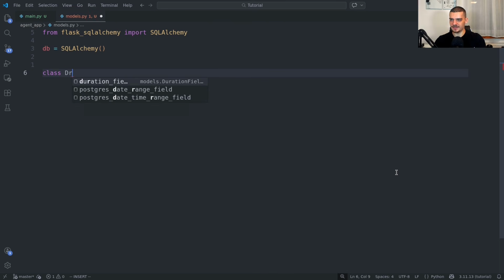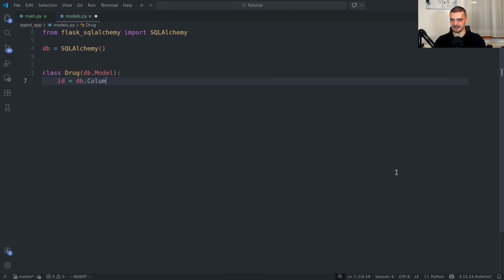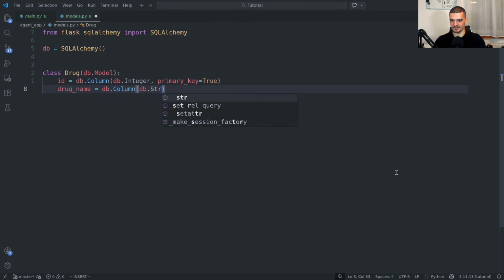So the first one is going to be the drug itself. So that's going to be db.Model. A drug will have an ID. That's going to be a column of type integer, and that's also going to be the primary key of this table. And then we also want to have a drug name. So the string value. That's going to be db.Column(db.String), let's say 100 characters, and it's not nullable. So we have to provide it.